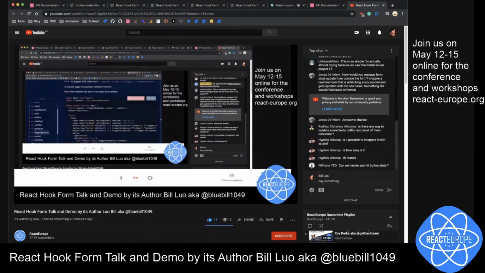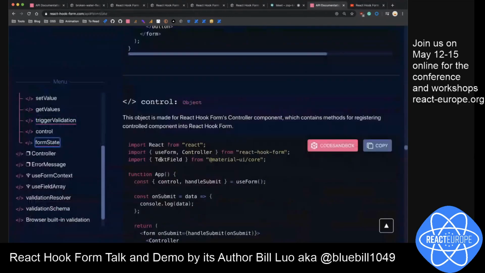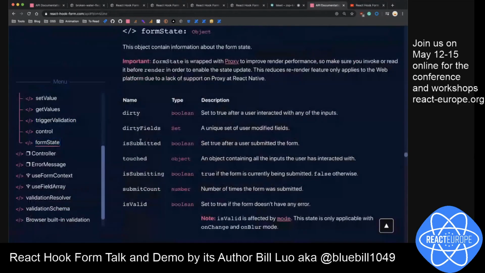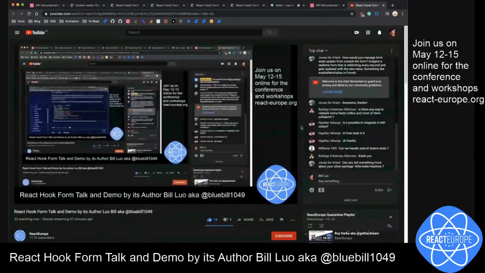Can we handle submit button state? Yes, we can. If you take a look at the form state, you can easily read isSubmitted or isSubmitting. And like I mentioned before, if you don't subscribe to those, or don't read these fields, this extra re-render doesn't happen. So it's just a matter of whether you want to read those form state fields or not.